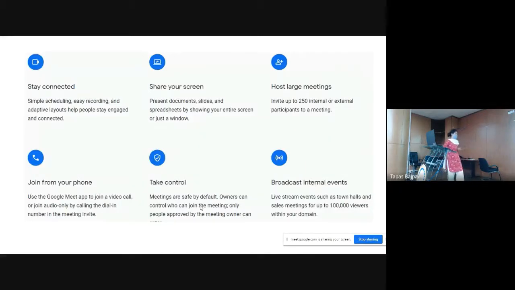So these are the different features: stay connected, share your screen, and host large meetings. A maximum of 50 participants can join through Google Meet, and we can also join from the phone. Then we have various controls, like allowing participants, or muting and unmuting them, and broadcasting internet events. If the participant capacity is more than 250, we have to broadcast, so we can select the live streaming option that is there in Google Meet. Through that we can broadcast it.